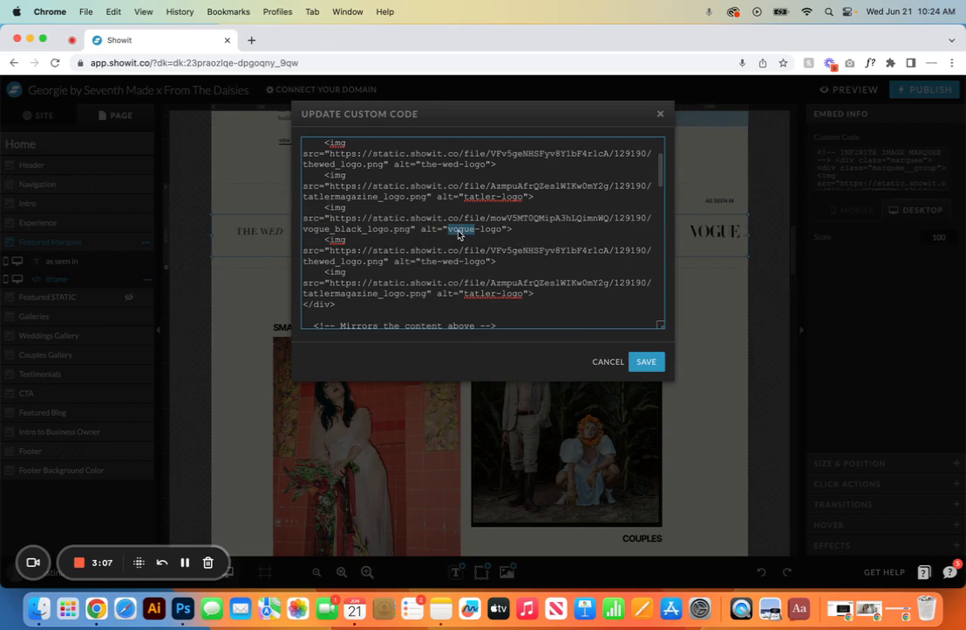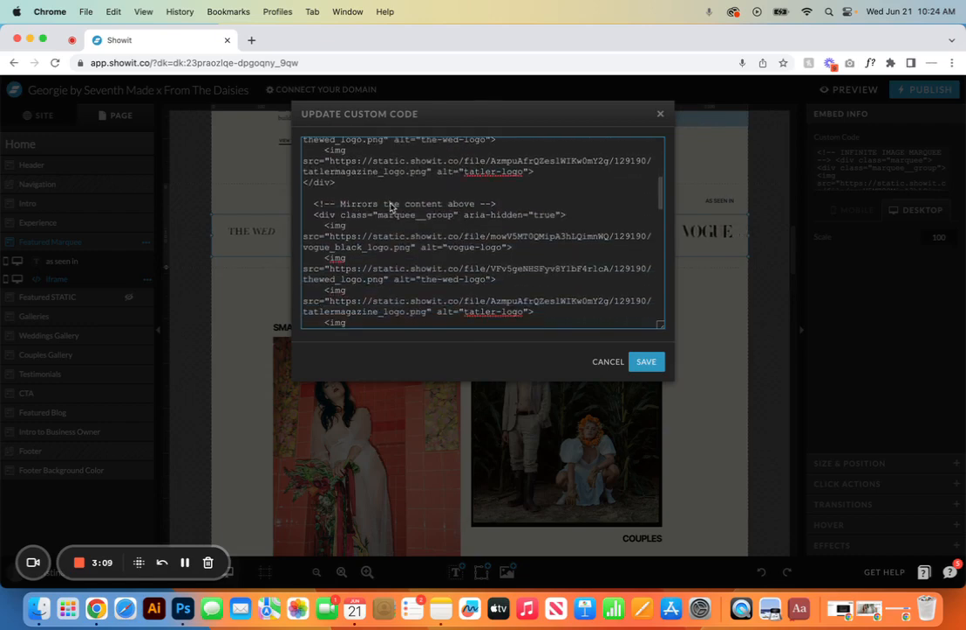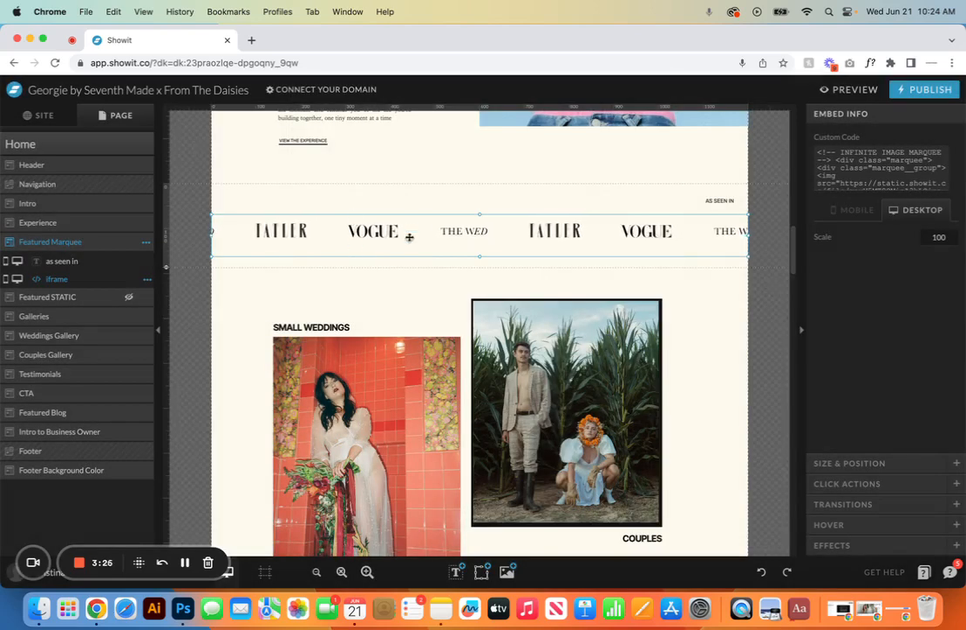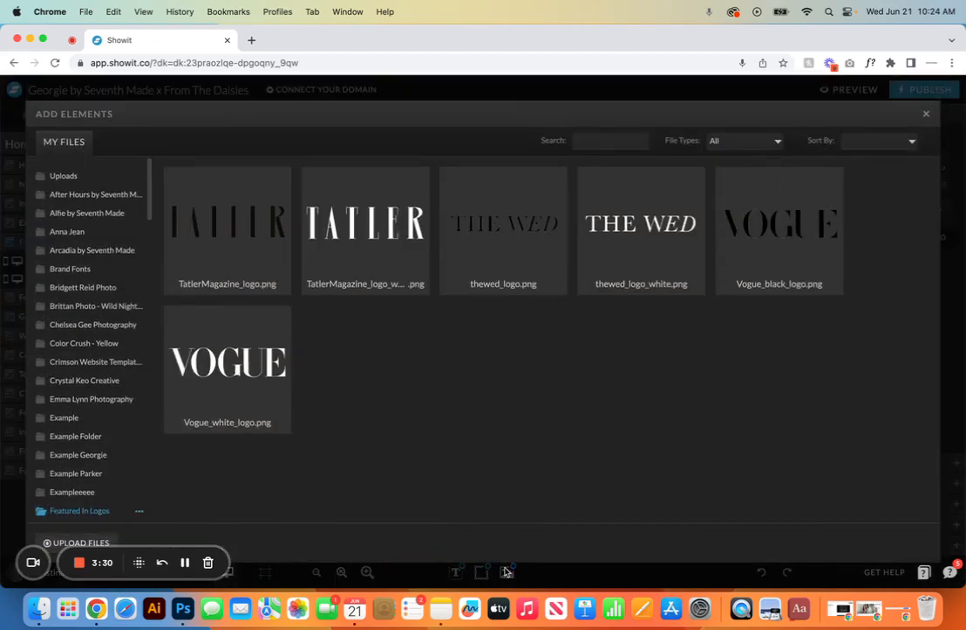Just the Vogue portion. Go underneath mirrors the content above. So we already added in the first Vogue logo, and now I'm going to add in the second one here. So again, update that link and then update the alt text. Then we'll click save, and you'll slowly start to see your logos come in here. We'll go back to our media library, and now we'll grab the next one.